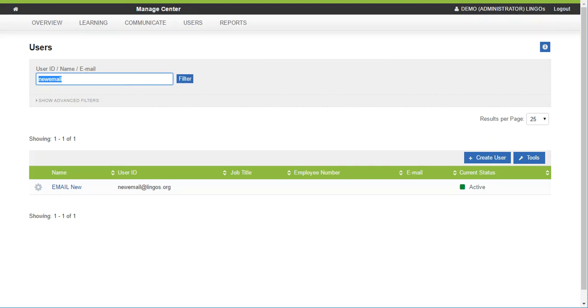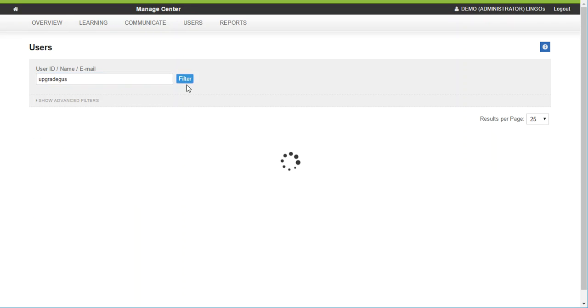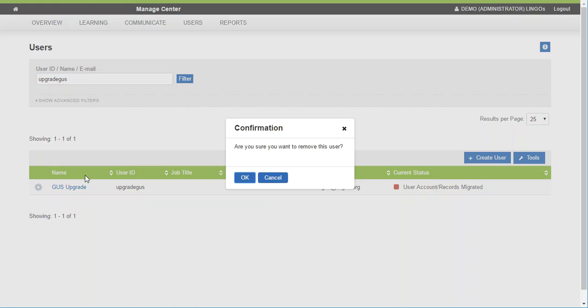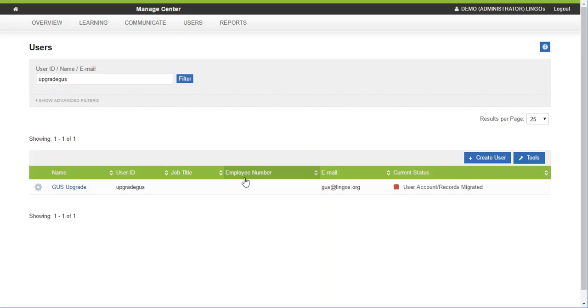So I'm feeling pretty confident that everything worked correctly. There's the old account. I'm simply going to delete it. Remember that once it's deleted, it's really deleted. You can't get it back.